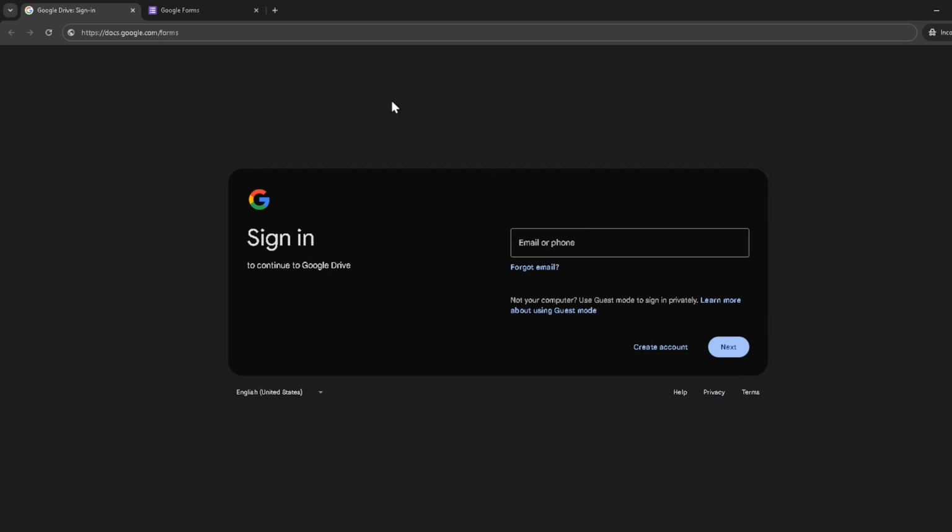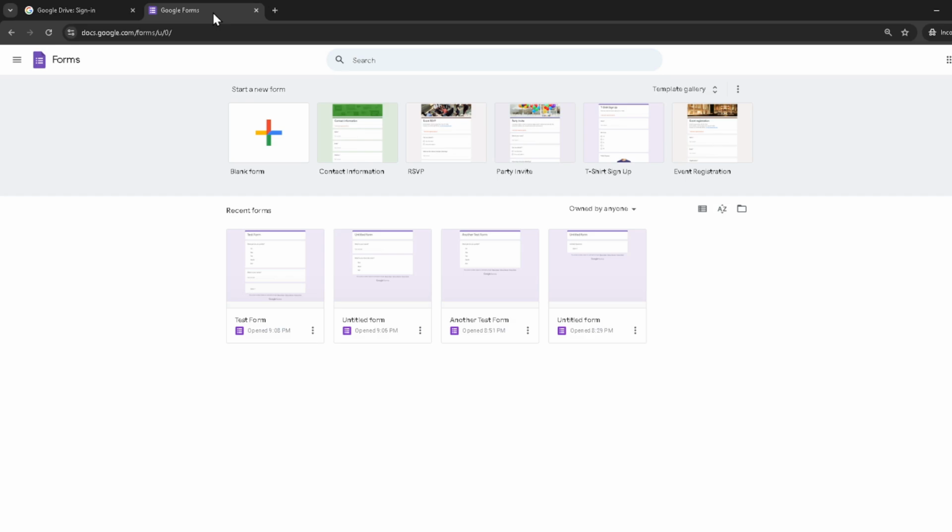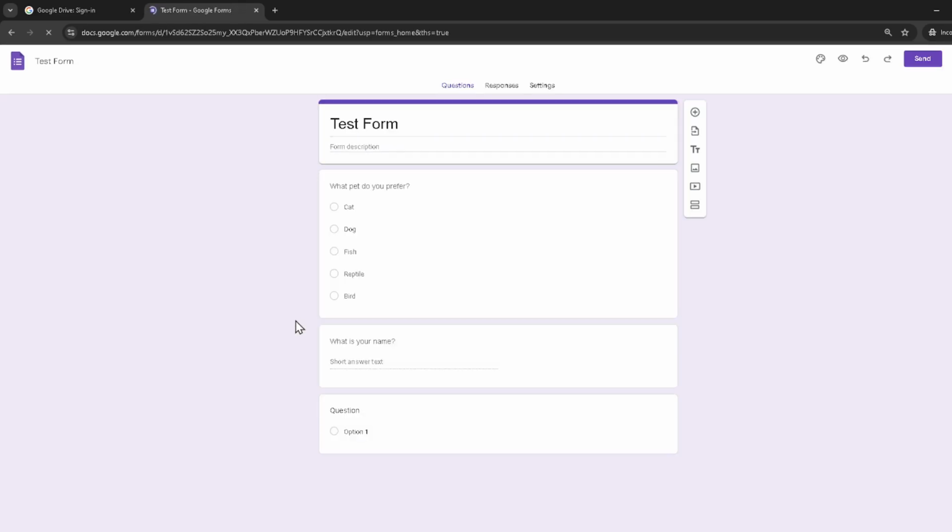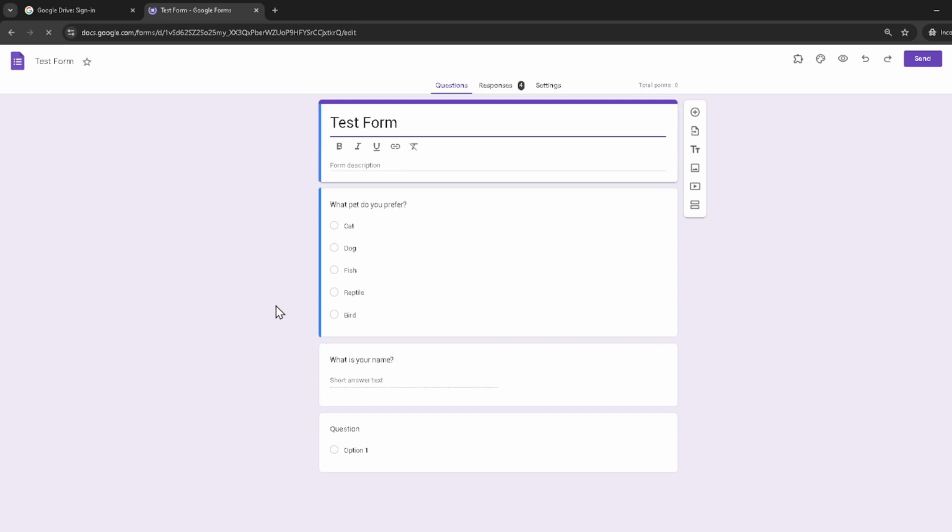Now, being signed in brings you closer to your goal. Look for the Google Forms icon or search for it if it's not immediately visible. Once found, click it to be directed to your Forms dashboard. This is where all your creations live. Your forms could be invitations, questionnaires, or anything in between. You'll see a list of them, each beckoning for your attention.